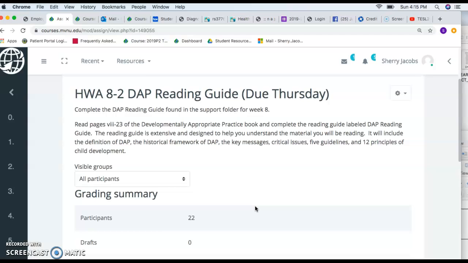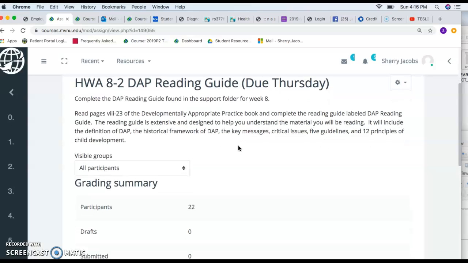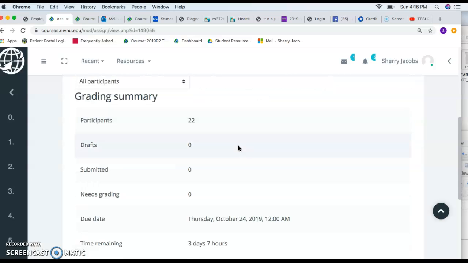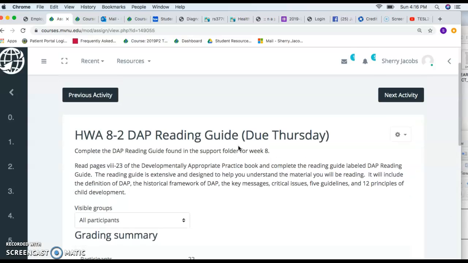It tells you what you need to read in the developmentally appropriate practice book, and that you need to complete the reading guide labeled DAP Reading Guide. And it's pretty extensive. It'll ask you the definition of DAP, the historical framework, and so on. So just go through and follow that and respond to the answers to those questions.